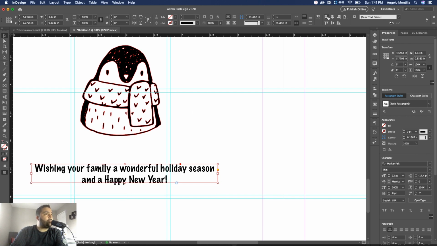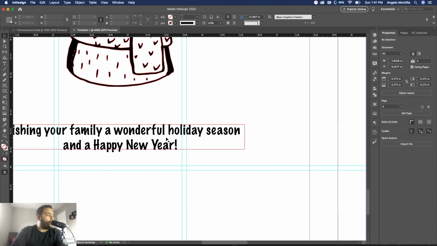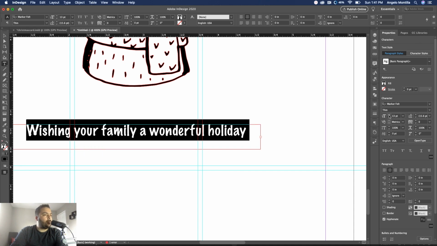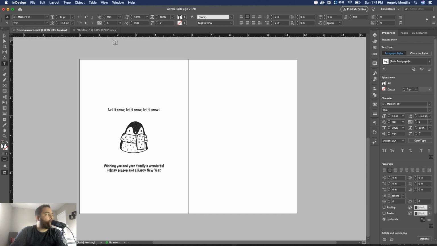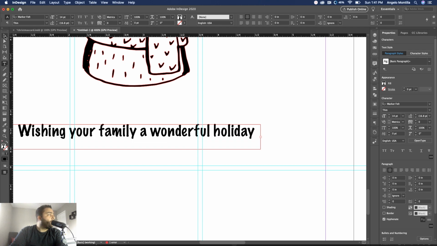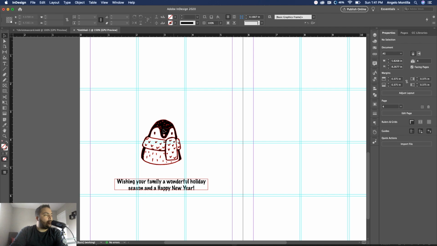Okay, so let's go ahead and align that to the page. And I'm also going to make this a little bit bigger. So what I have, 12 point. What could I have it here? So we're on the same page. 14. Perfect. Good.